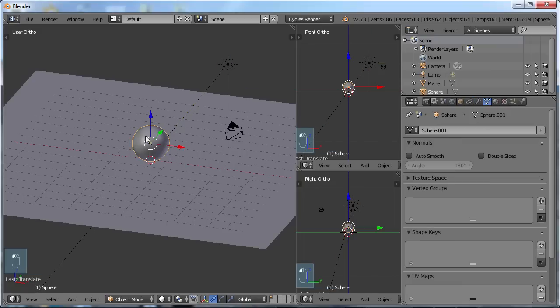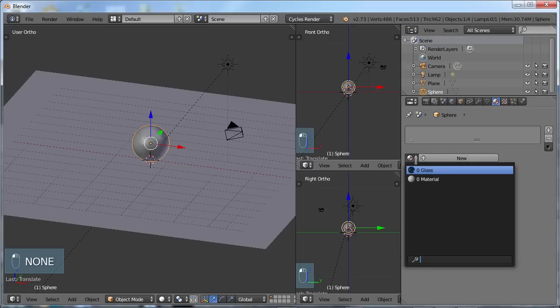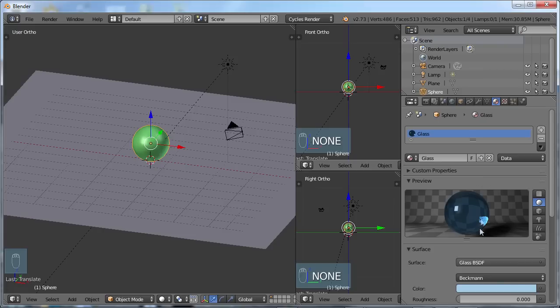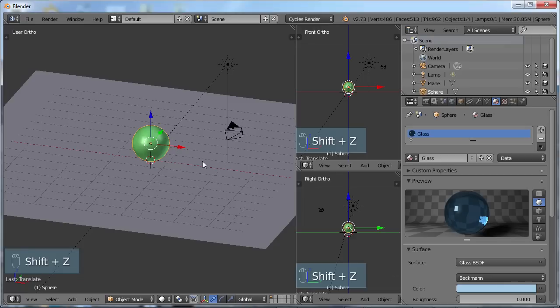Now I'm going to choose my sphere. I'm going to go to materials. Remember, we created a glass material, so I'm just going to drop this down and look for my material that I created. Choose that, and now I have my glass material applied to this object. So now if I do a Shift Z, my preview window, I can see it's getting even more interesting. So Shift Z back out of that.